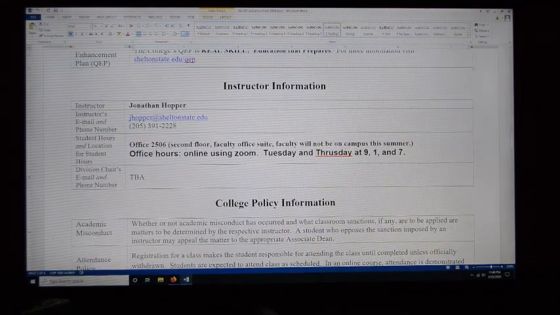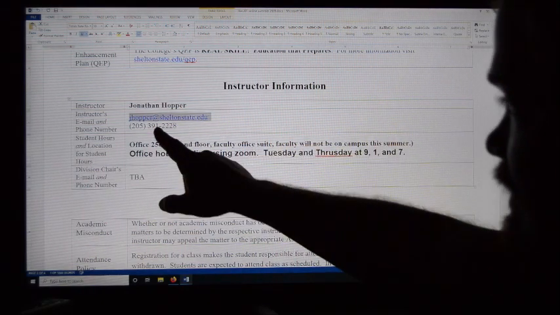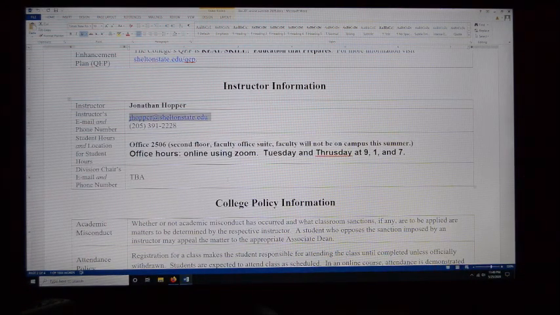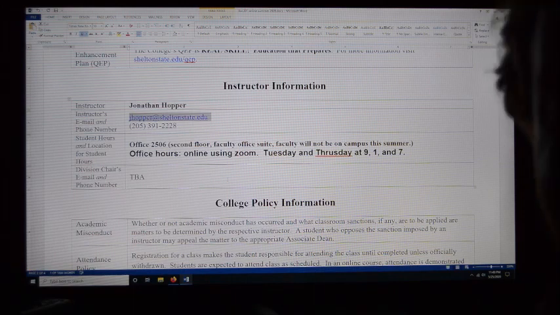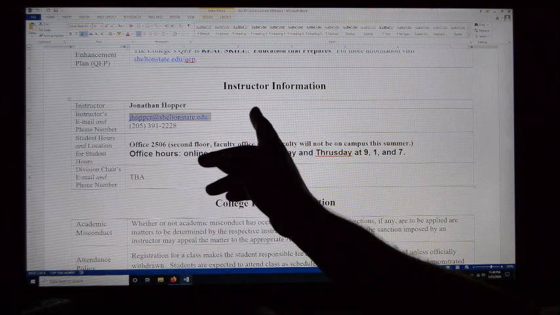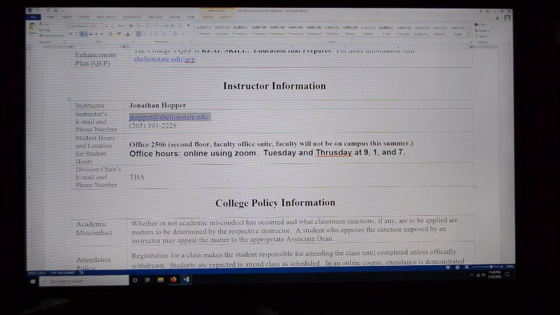Preparedness, no. My information you should already have, but my name is Jonathan Hopper. And this is my email. That's the best way to get in touch with me. Unfortunately, there is no calling me at this stage because they have the campus basically on lockdown. I will be in there on occasion, but probably not enough that you could call me and get in touch with me. If you want to get in touch with me, email me. You can email me through the Canvas inbox.